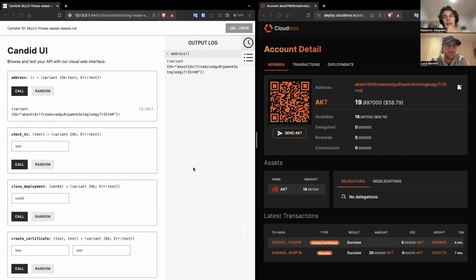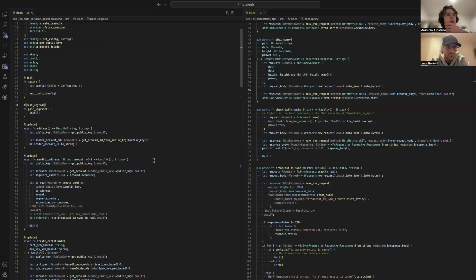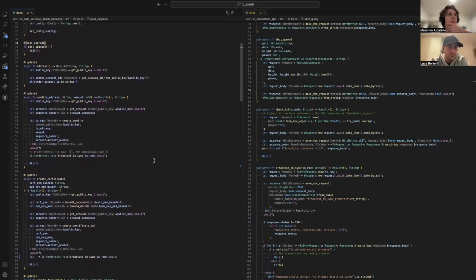So first of all, we have a canister, which owns this address. It uses threshold ECDSA to secret share the private key corresponding to this Akash address, and therefore can sign transactions and send them to the Akash network using HTTP outcalls. In this dashboard here, we can see that the address owns around 20 of their tokens. And now we can show you a bit what this canister is supposed to do.